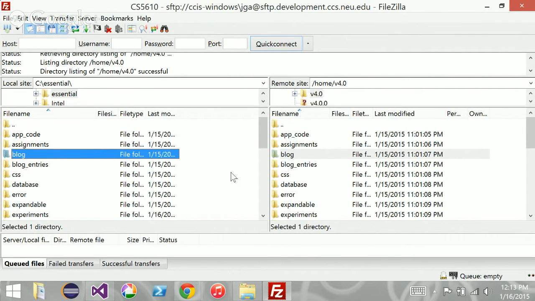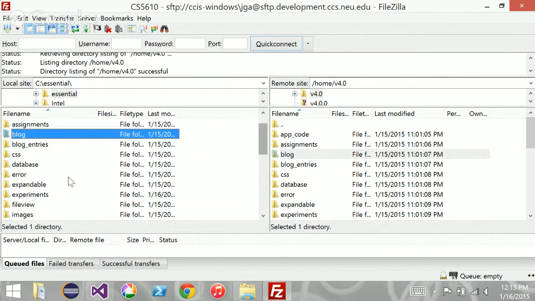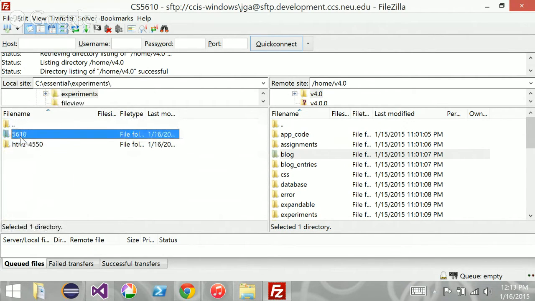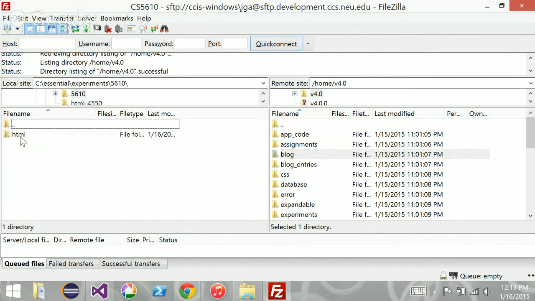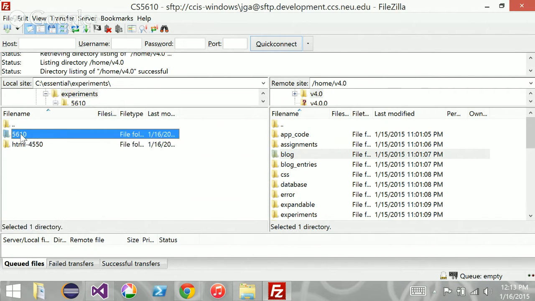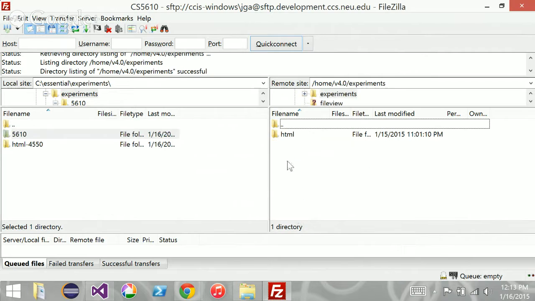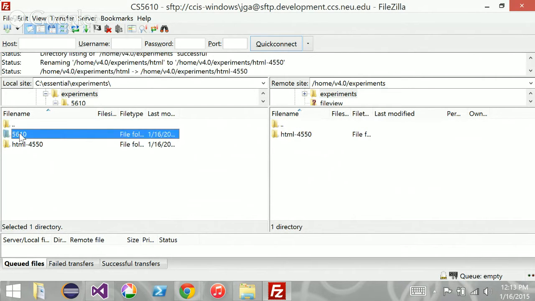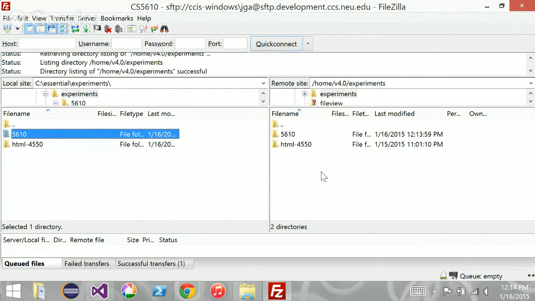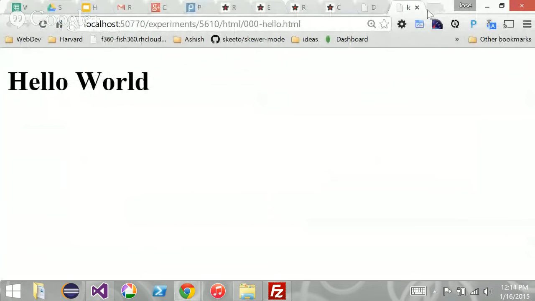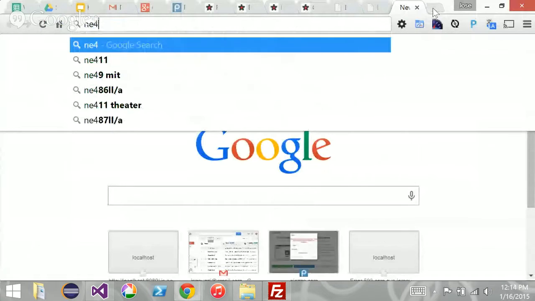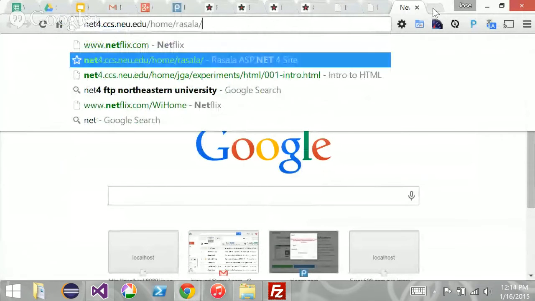Okay. So for instance, what did I do? I created that hello world. Where did I put it? It's in my experiments, 5610. I just created that directory, didn't I? And in there is my HTML, my hello world. There it is. So this 5610 is a directory that is not here. Actually, I renamed this. This is HTML 4550, and I'm going to move my new folder, which I just created, over, and now it's published. Now, if I go to my online, I'm going to say Net4.